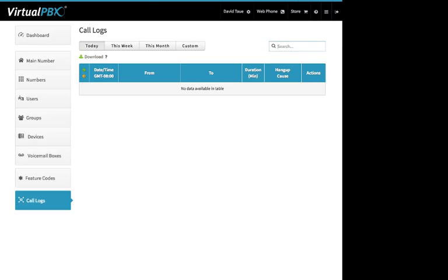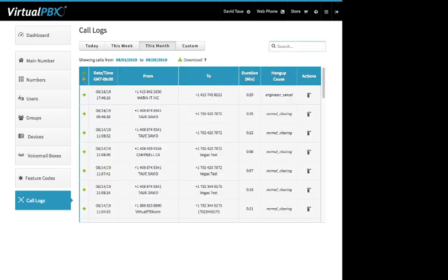Call logs. On a test account, there's basically, actually there might be one. There we go. Basically shows you the calls that came into your system or out. Like originator cancel says that inbound caller hung up before anything could get to anyone. Normal clearing means the system said the call ended normally. There wasn't anything special about it.